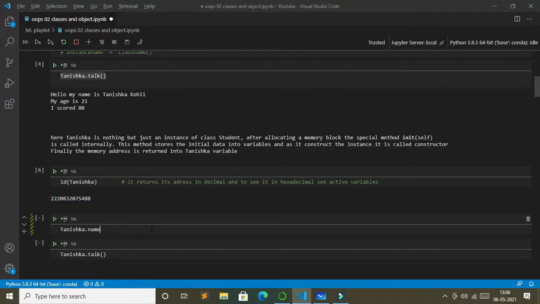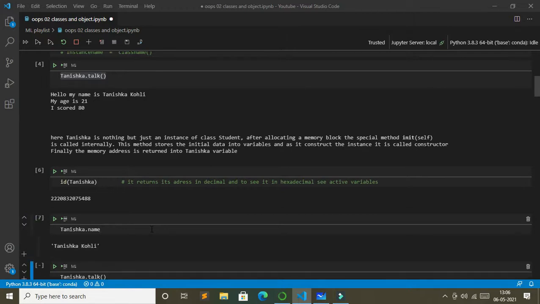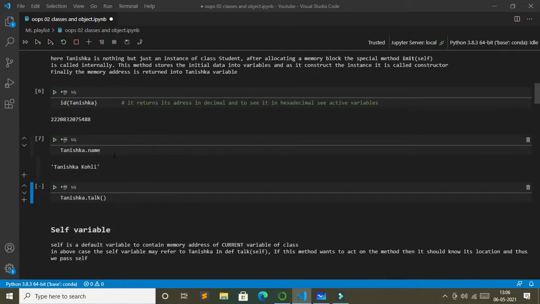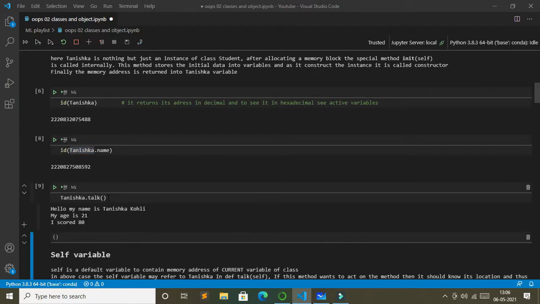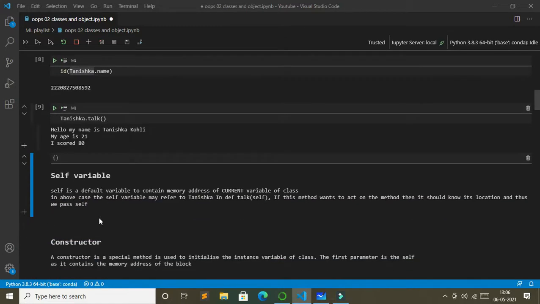All right, so let's just do Tanishq.name. What is Tanishq.name? It is Tanishq Kohli. What else we can do is that, let me check if this works. If this does not work, I am also not sure. Yep, it just worked. So we are seeing that it is still in a similar block of memory, somewhat in a shared memory. These first 5 digits are similar, and a block is created, and in this block all of the values that are stored in our Tanishq object are stored. And we just say Tanishq.talk. So, hello, my name is Tanishq Kohli. My age is 21 and I scored 80.